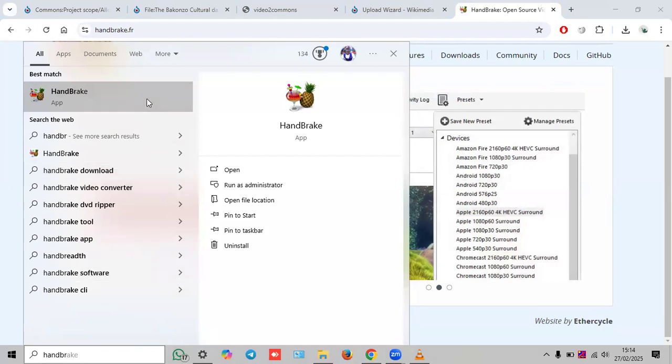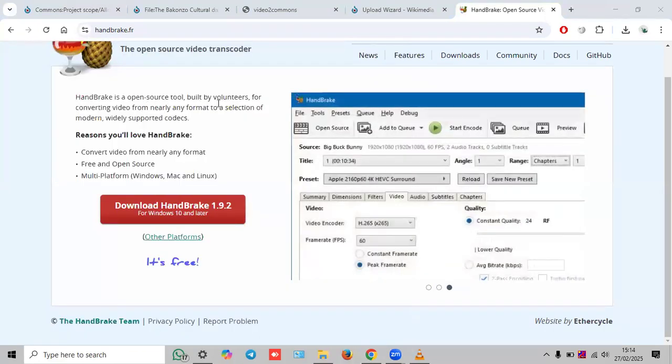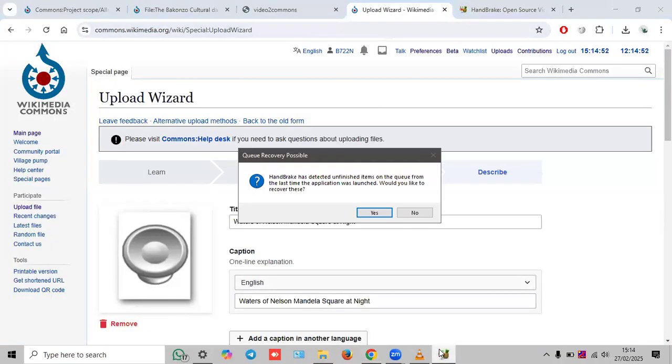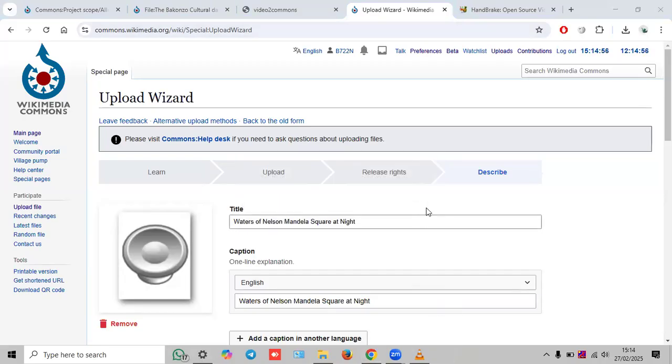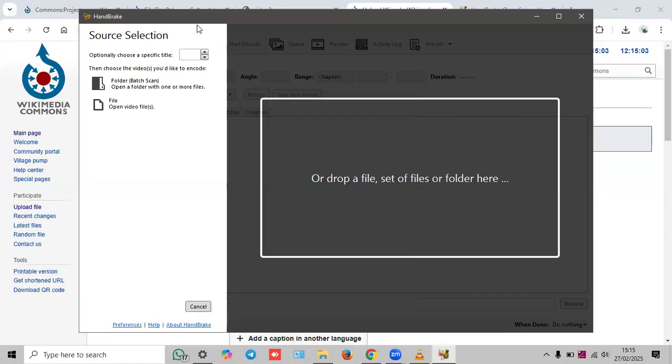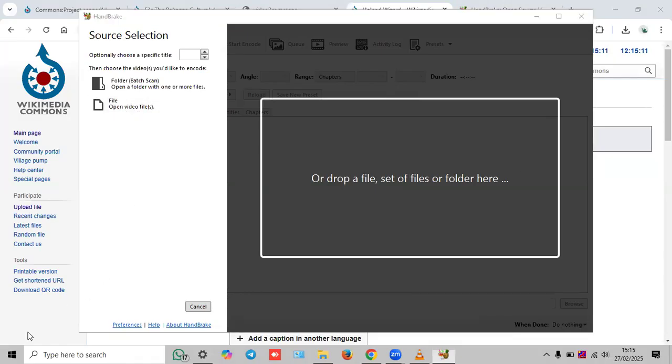So I'm going to open the Handbrake tool here. As we are monitoring, it is coming up, asking whether you'd like to recover the unfinished queue. I don't want to recover it, maybe I was using it for something else. So this is how the tool opens. We can use a dragging feature: drag a file here, or choose to use files to open.